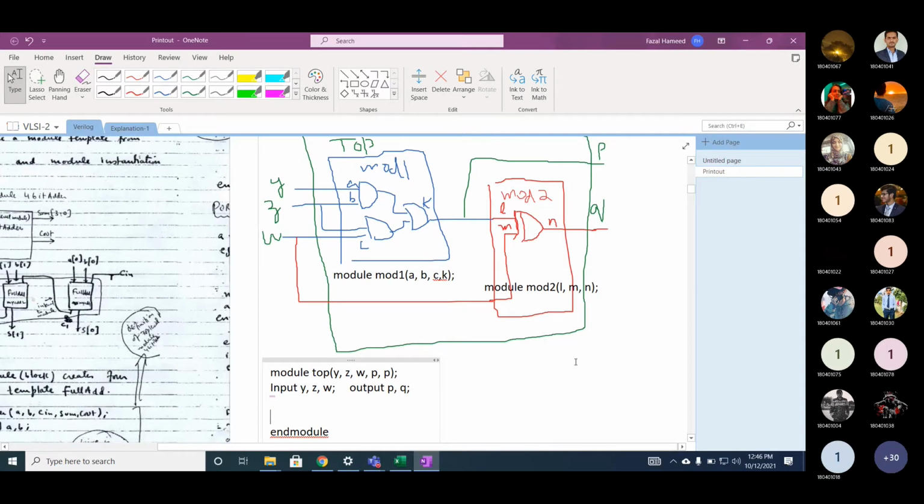Now we want to instantiate two instances. What is the name of the instances? Mod 1 and mod 2. How can I create them? First, you have to write the name of the module. What is the name of the module? Mod 1. Yes, right. This is the name of the module. So if you look at mod 1, that's the name of the module, and my mod 1, what is my mod 1? Instance of module mod 1? No.